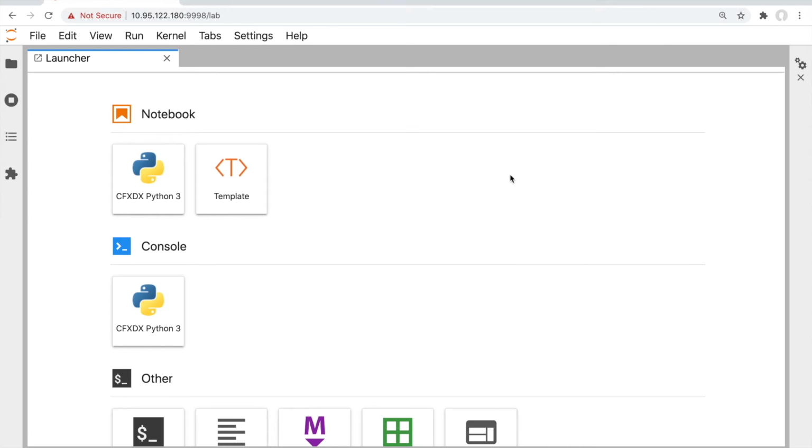Hi, in this video, I'm going to provide a quick tour and walkthrough of our AIOps studio. This is how the home page will look. You will see a launcher, and first click on the launcher.